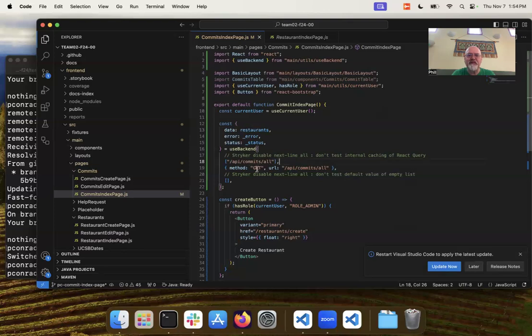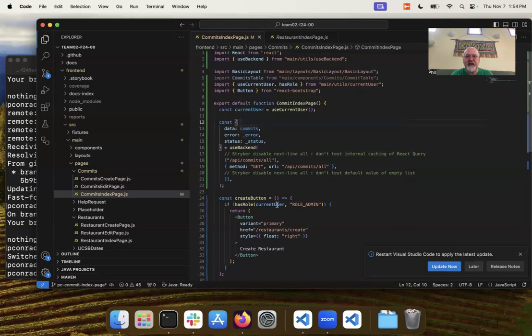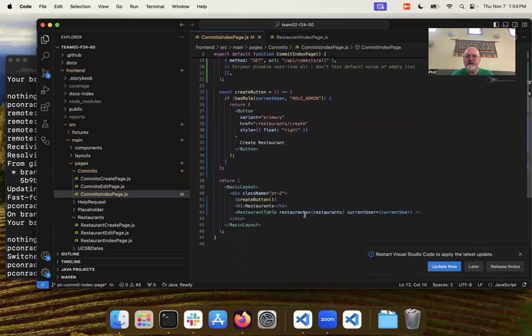And we are disabling these two lines with Stryker because the internal caching of React Query is kind of hard to test. So we're not going to try to do that. We're just disabling Stryker mutations on these two lines. We do need to make sure that when we take the result that comes back, it comes back in the variables data, error, and status, and we're going to reassign data to the variable commits. And that is the variable we're going to pass in to our not our restaurant table, but our commits table.